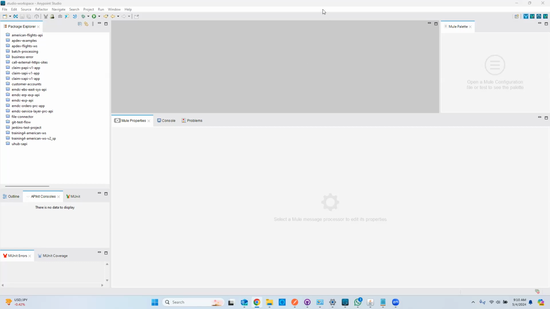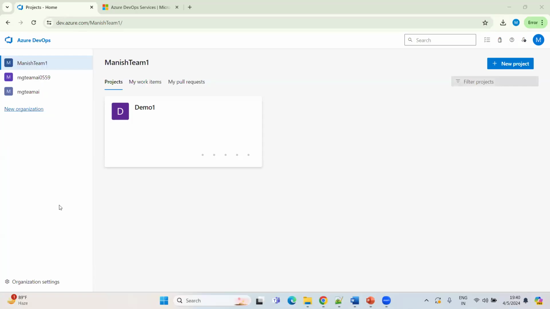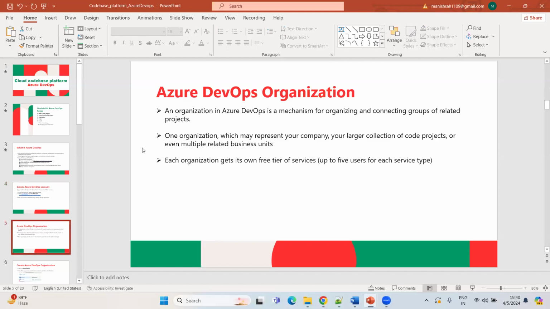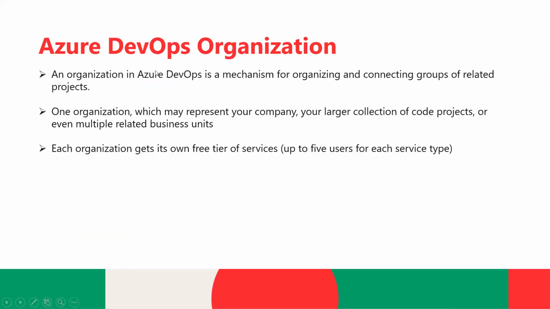Stop sharing. Okay, fine. Yeah, I started sharing my screen now. So everyone now has this home page, right? Azure DevOps home page. So next is Azure DevOps organization. So you can see, right?